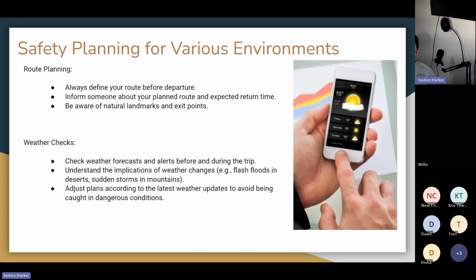Okay, and I guess I'll touch on that. So adjust plans according to the latest weather. That might mean canceling your hike early, or taking shelter, or taking another rest day. But those are all better plans than just bare knuckling it and dying in bad weather or getting severely injured.